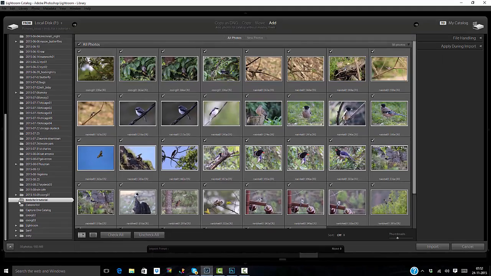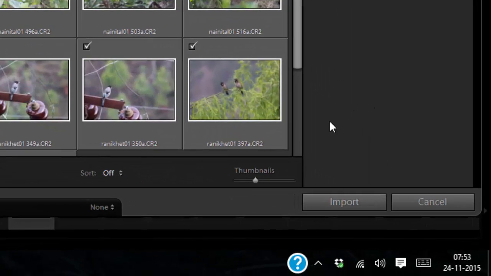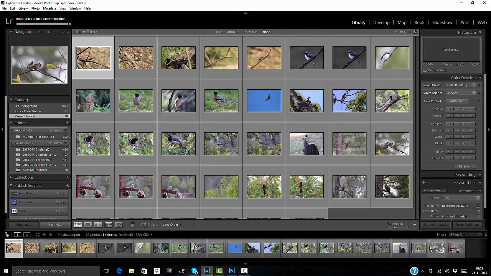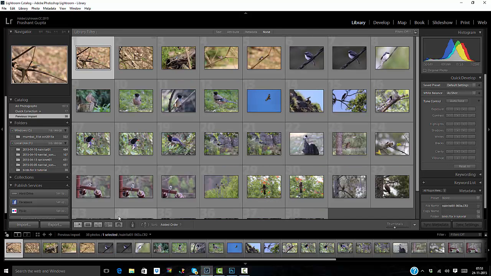Now the moment you click on it, the thumbnails are visible and you have check marks on almost all images. You can either import all of these or you could select a few and import them. For this tutorial, I will import all these images. On the right bottom corner you have a button saying import. Click on that, and you will find that this has got populated with the images which you have now imported.